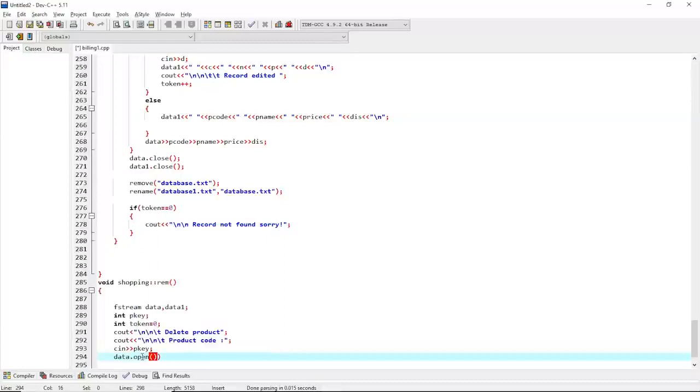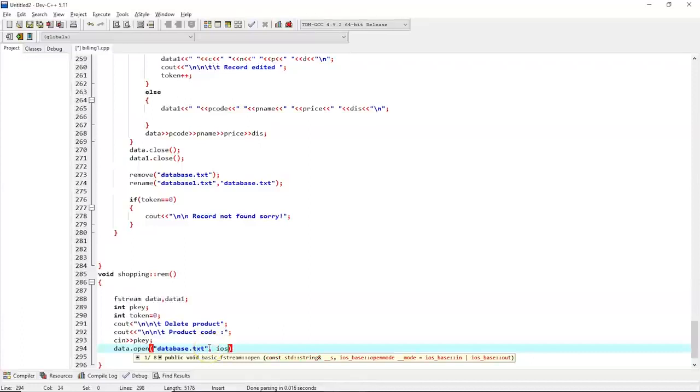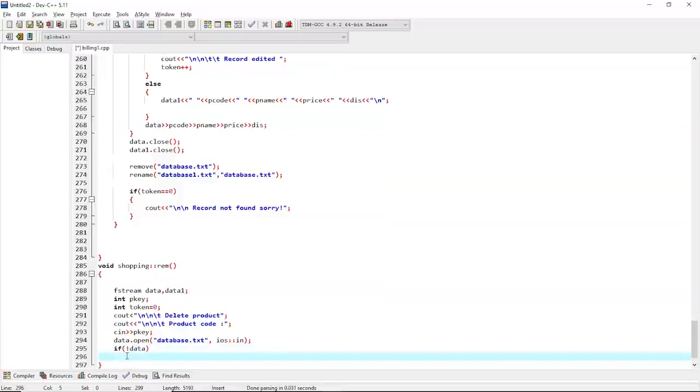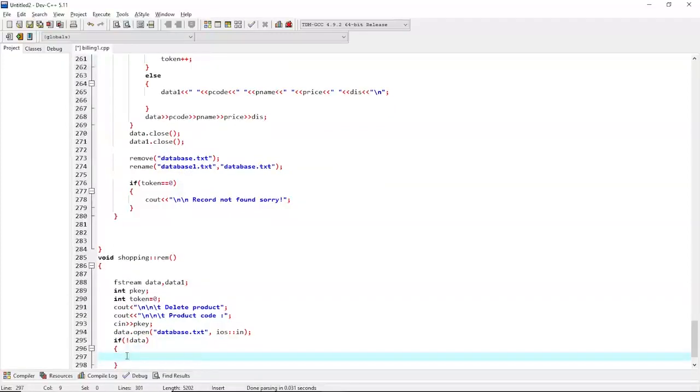Now data.open database.txt. We are opening this file in reading mode, and then we will check if this file exists or not. So here we will write if not data, then inside we will display file doesn't exist.